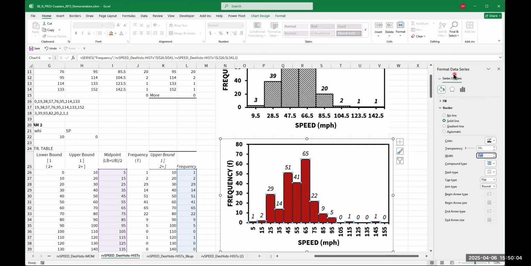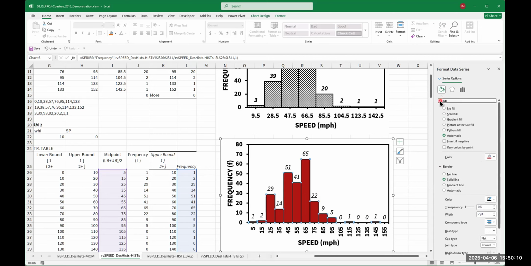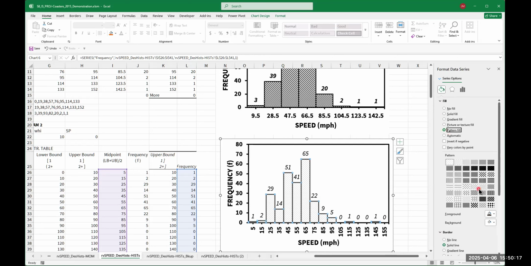So come back over here to Format Data Series, and we want to change the fill. So left click on the fill and choose a pattern fill. And choose maybe this diagonal pattern, this really sparse or broad diagonal pattern. Okay, you can kind of decide which of these two you want, but you know, that looks pretty good.